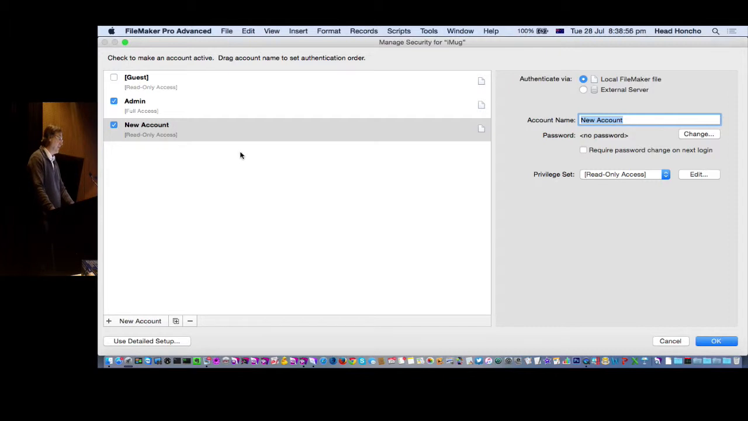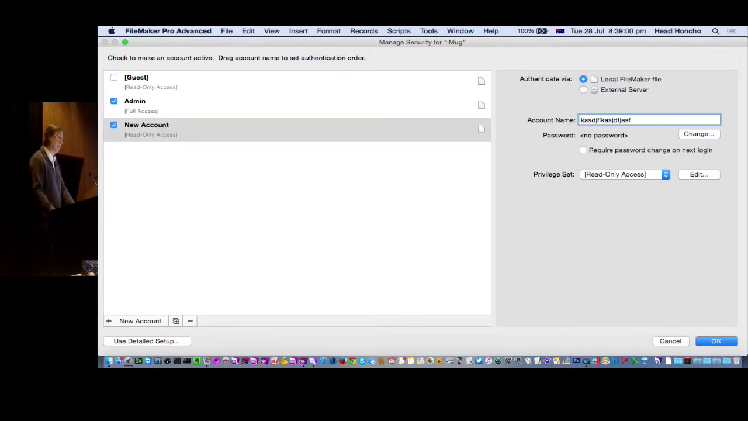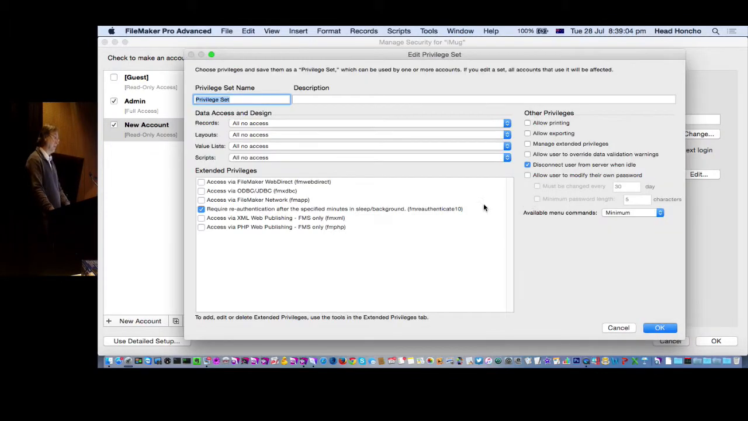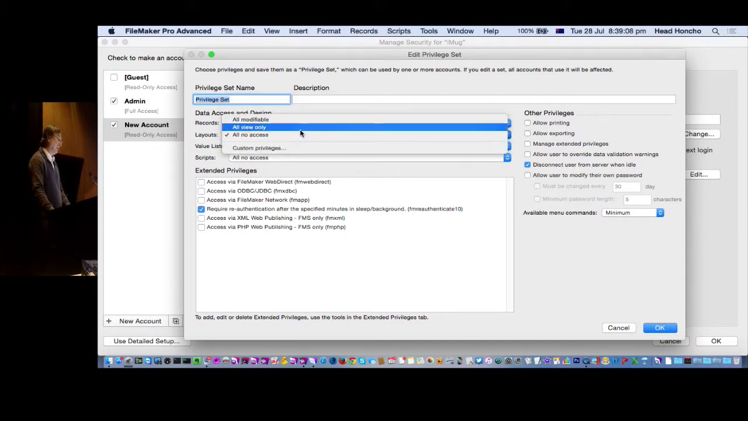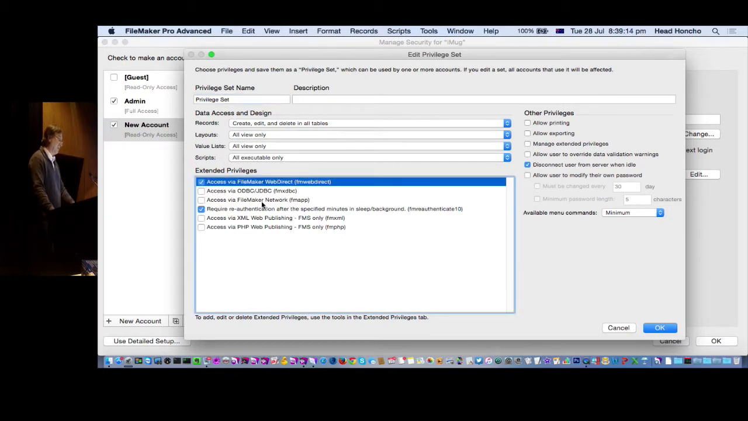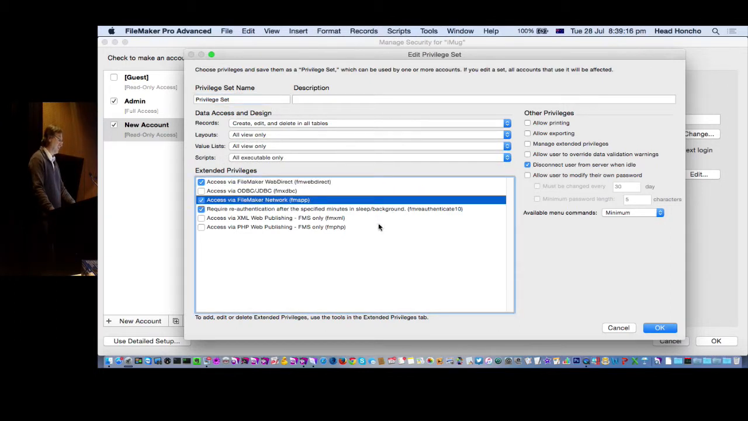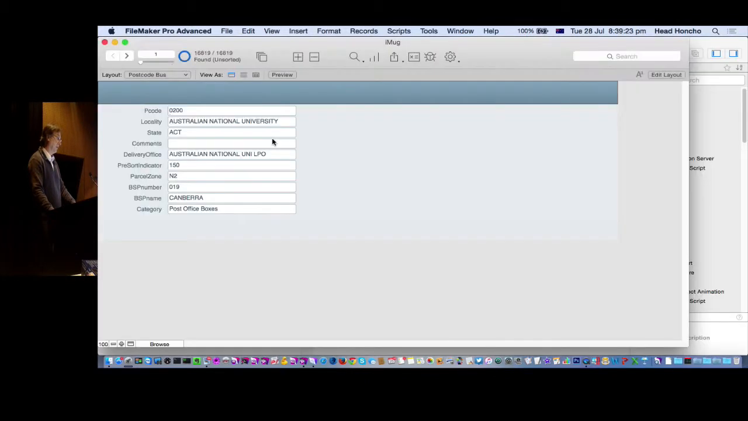So if I want to do a new account, I can do a new account in here. I could change the name of that new account. I could have no passwords. Same sorts of things with the privilege sets. That all looks the same. So we can give them some access privileges and things. Web Direct, do that. So that's all fine. Yep, we'll allow that.